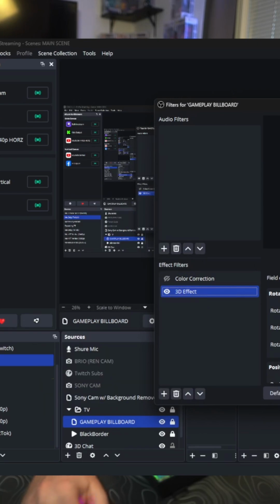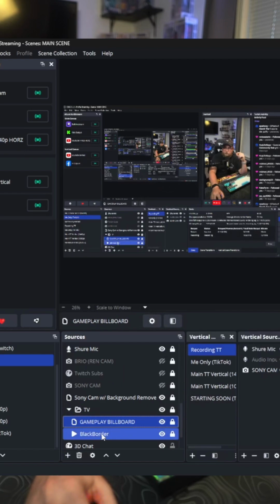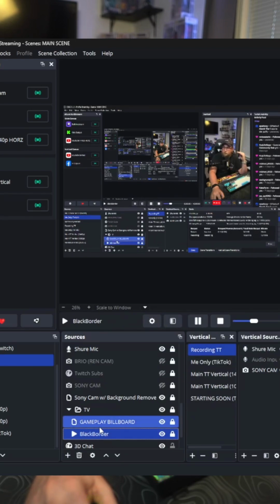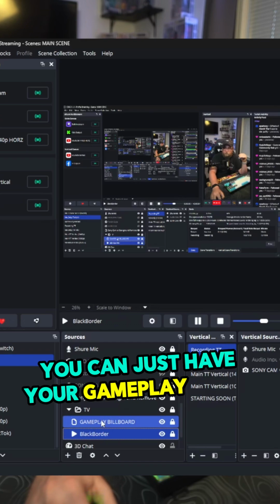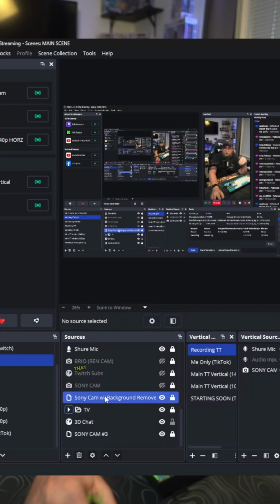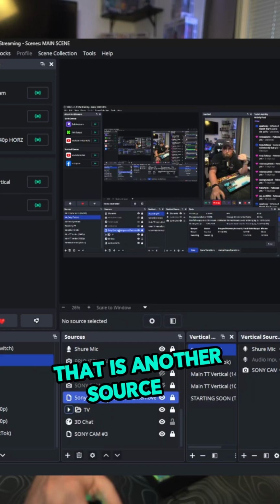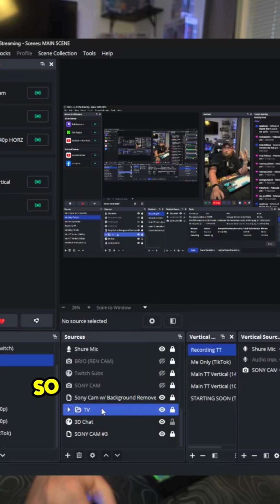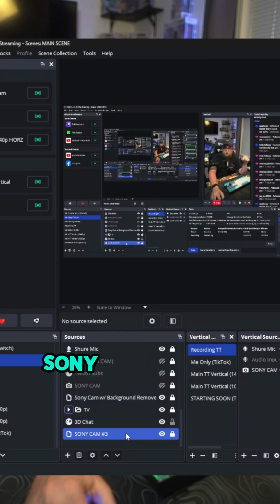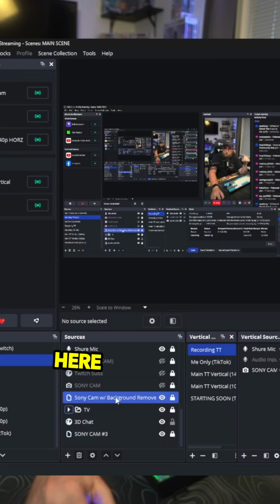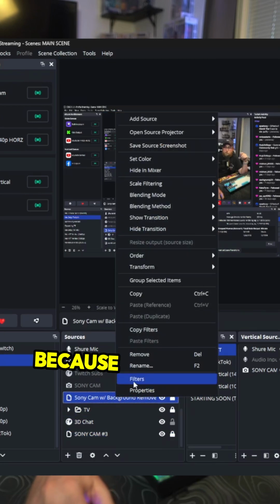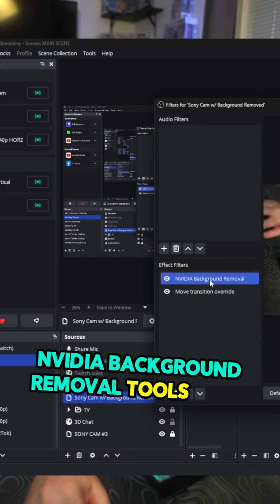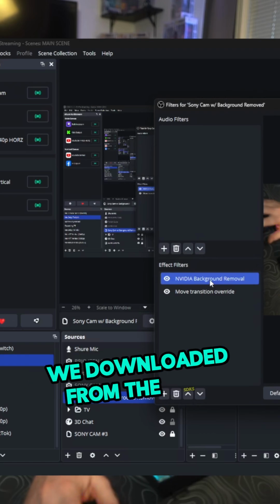Then once you have that set up, you go back out of here. I have a black border that goes around the screen to kind of just clean it all up. You don't have to do that. You can just have your gameplay there. Then on top of that is another source clone of your camera. So down here is the Sony base source. Then up here is a cloned source because we need to add the filter, which is the NVIDIA background removal tools that we downloaded from the SDKs.